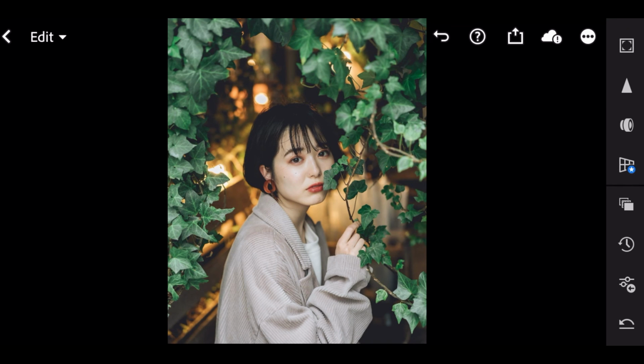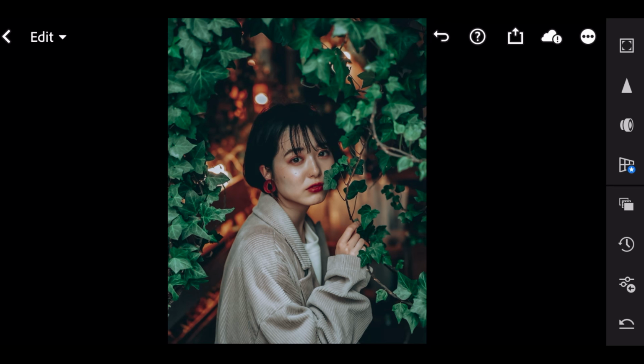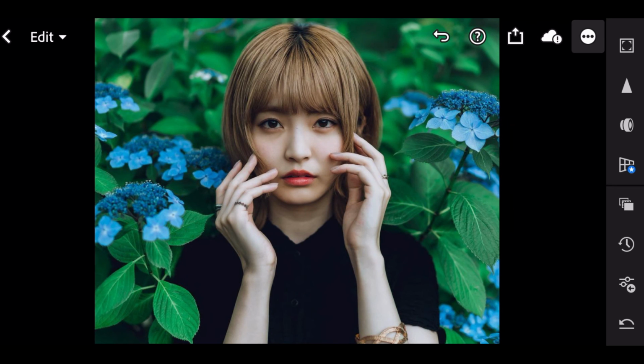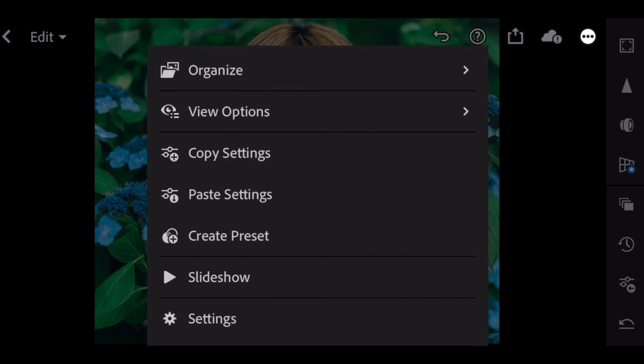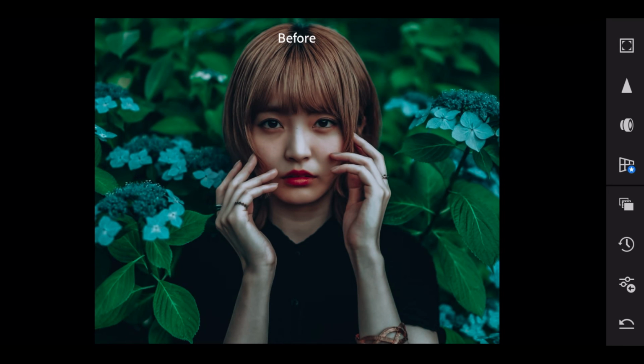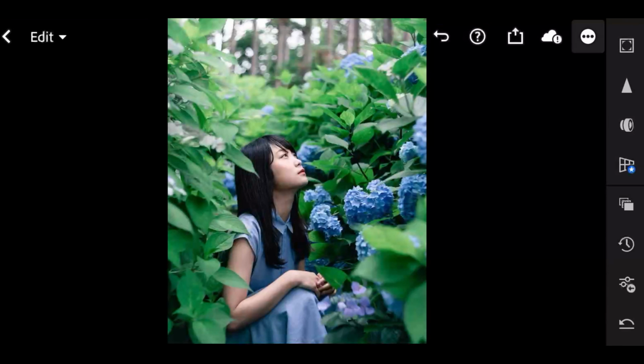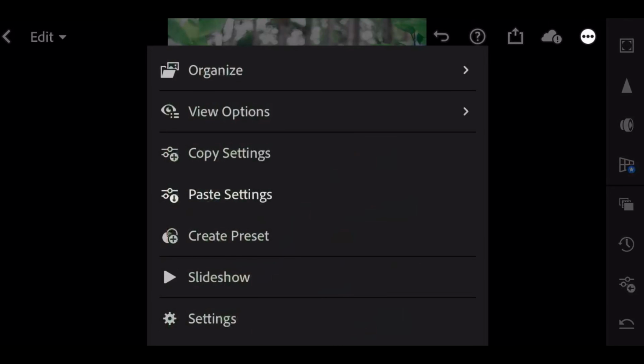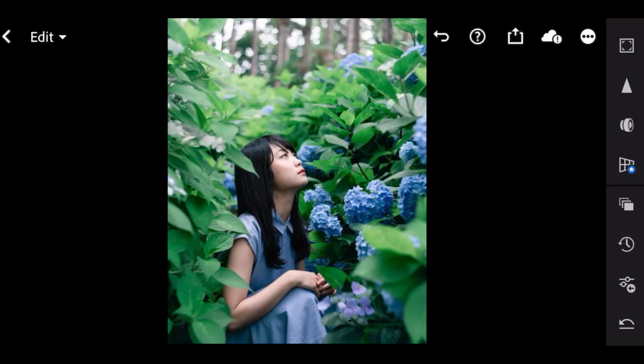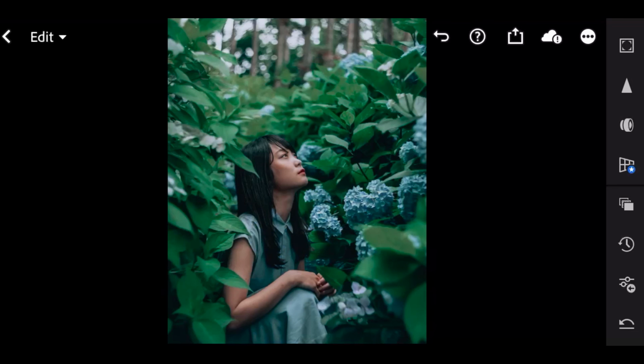Before. After. Go to next picture. Go to 3-dot icon. Paste setting. Before. After. Go to next picture. Go to 3-dot icon. Paste setting. Before. After. Go to next picture.